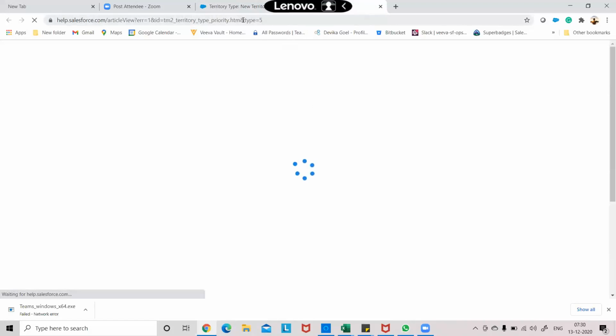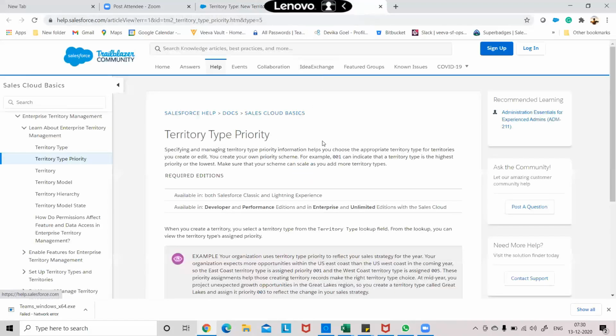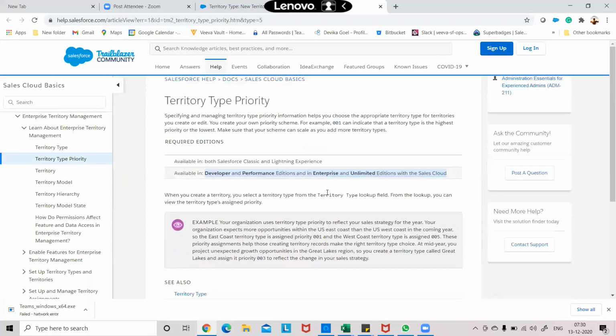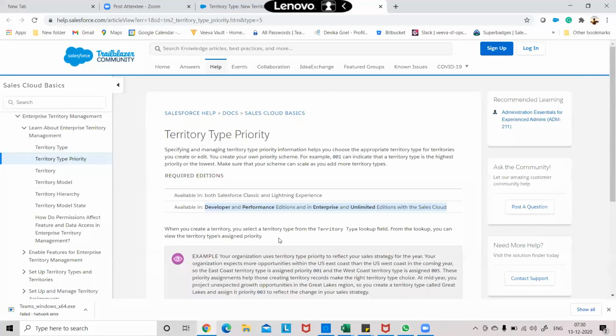Let's open it and see what exactly it gives. Priority type. This gives you an idea of which editions this is available on. I told you that it is not available for editions below Enterprise. Below Enterprise editions are always Professional and Essentials. These are not available. Specifying and managing territory type information helps you choose the appropriate territory type for territories. You can just go through this; it's a simple thing about the kinds of territory types you can create.